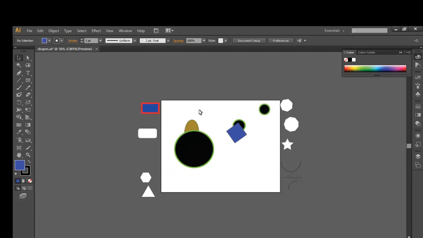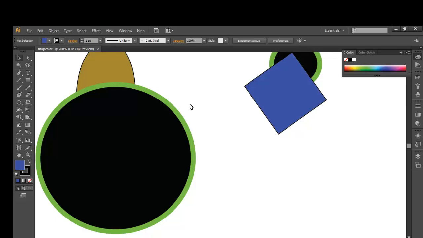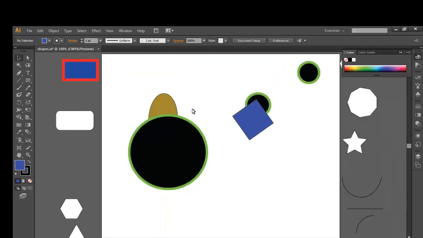If you ever just want to fit the artboard and all the stuff that's around the artboard in the screen, you can do Control 0 on the keyboard, and that just fits it right into the window. So Control plus is zoom in, Control minus is zoom out, Control 0 will fit it into the window.